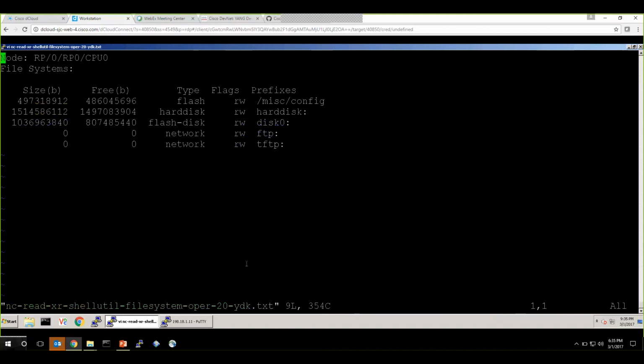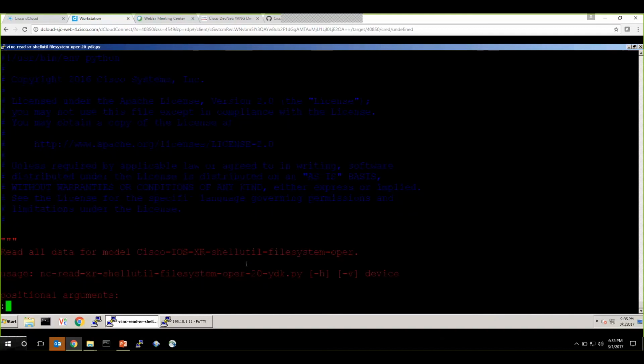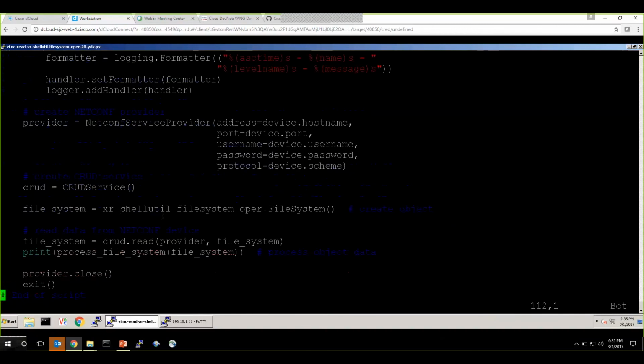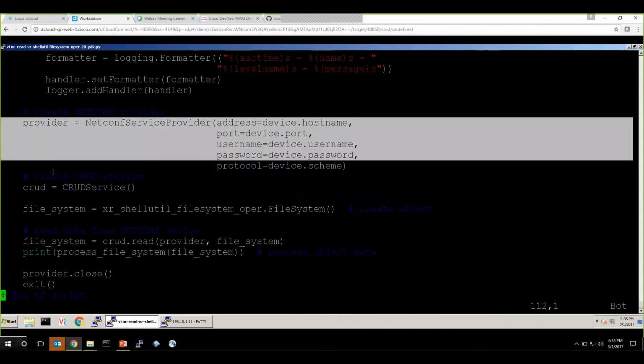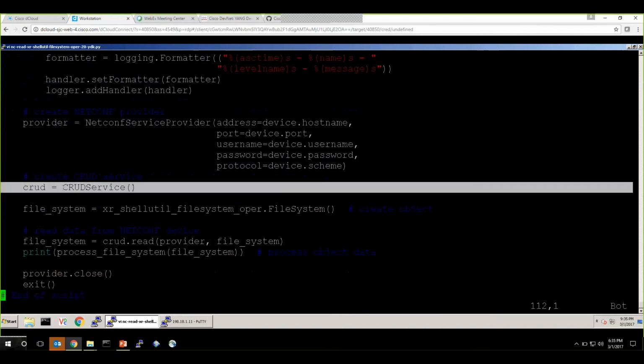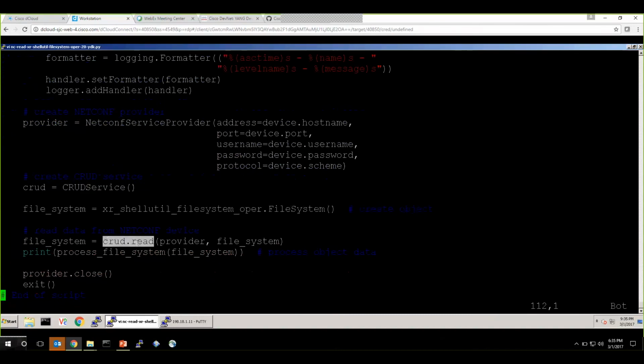If we look at the script, let's look at the Python code. The logic is kind of similar. We're using netconf as a provider and the CRUD service. We create an empty file system object, and we go ahead and read it from the box. So we read the file system information from the box.